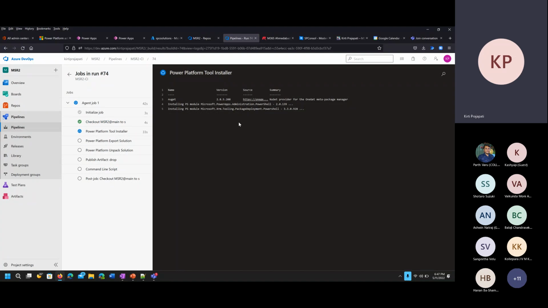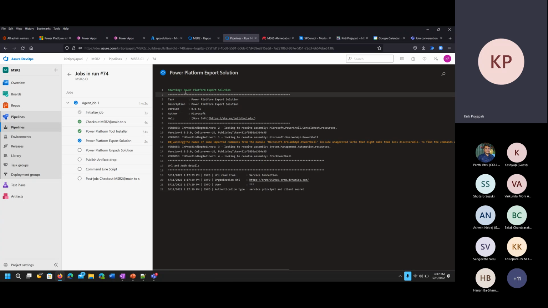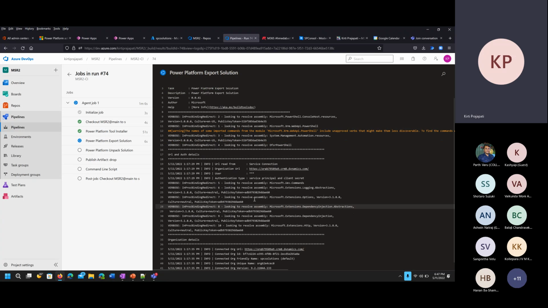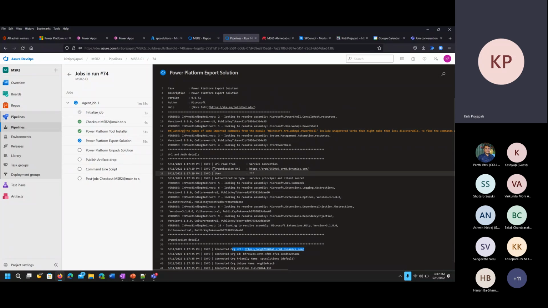Otherwise, if we have any error, it will stop the execution from here, and we have to rectify whatever errors we are getting. So yeah, it will take a couple of minutes to execute all the steps. But if you want to check how the process works and what internal things are done for this command, for example, Power Platform export solution, you can see these are the steps where it connects with our service connection, then the organization URL. Everything you can find in the execution log if you want to check.